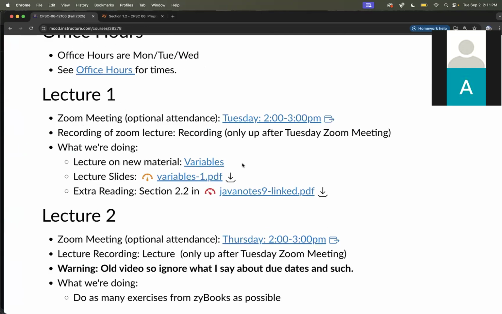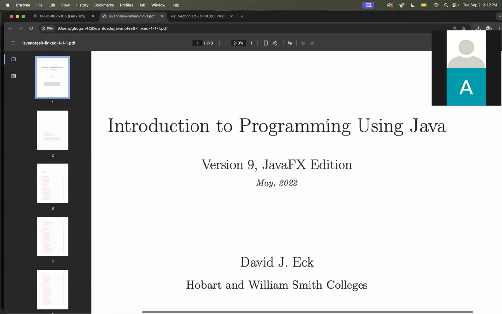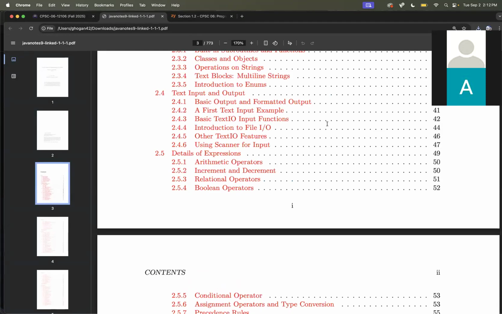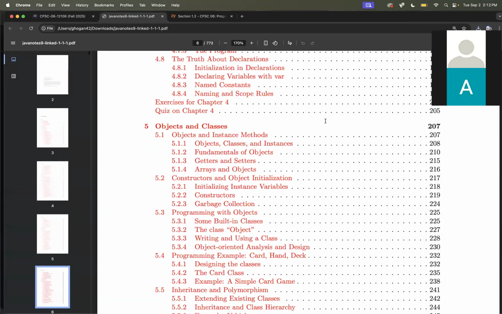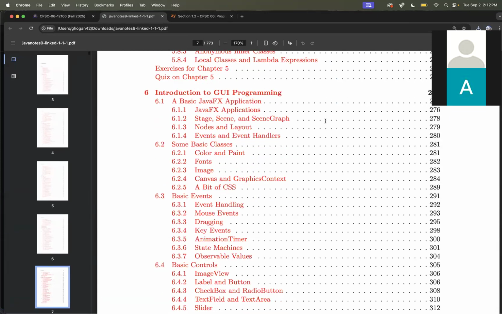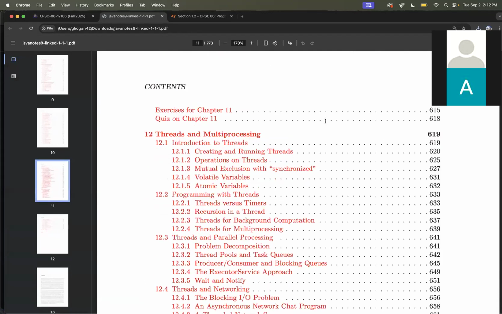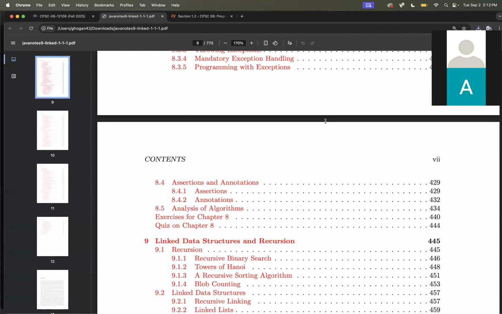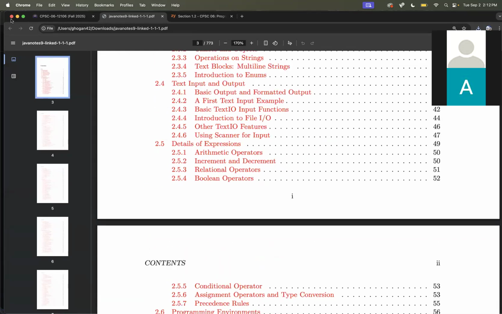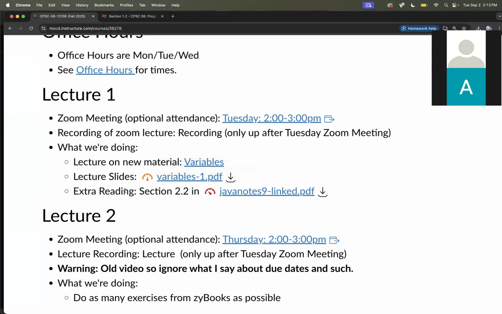The three things listed here are the extra reading, section 2.2 in Java Notes 9. This is a textbook, and it's a free textbook. You might want to download this to use as a reference, because it covers a lot of stuff. It's like 700 or almost 800 pages, so a lot of what you might want to look up is in here. That's why the last one is linked.